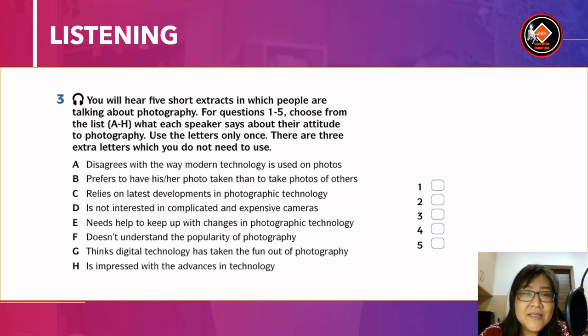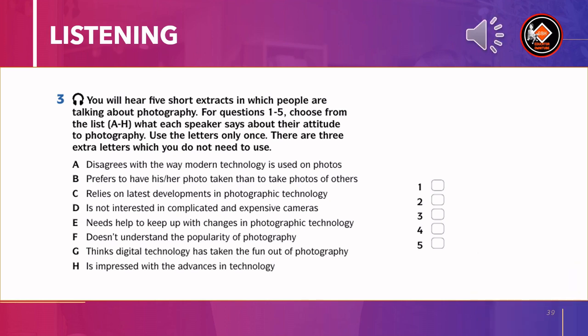So, for the listening task, you will hear 5 short extracts in which people are talking about photography. So remember, there are 5 extracts. For question 1 to 5, choose from the list A to H what each speaker says about their attitude to photography. Use the letters only once. There are 3 extra letters which you do not need to use. Unit 11. Listening. Exercise 3.